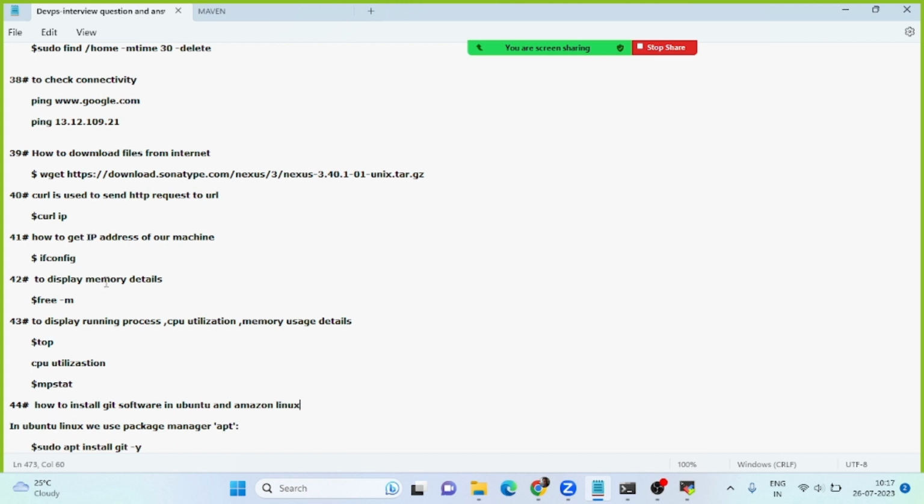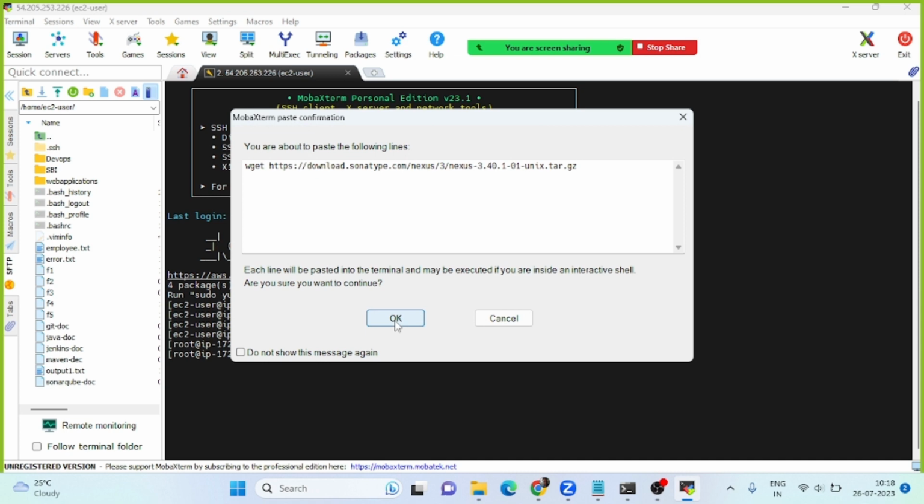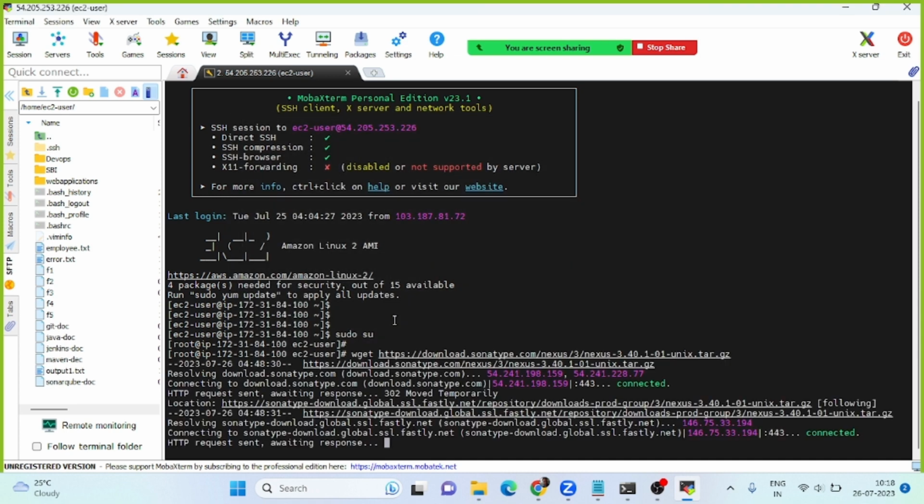In our last class we have done till downloading one package, that is the SonarQube package we downloaded, and I also did some tar. This is the one. Second we'll execute that one. To download any package from the internet, suppose I want a SonarQube package, I use the wget command. So wget we will give. Go to root user with sudo su, okay. wget and the package URL we have to give. Like this it will download.